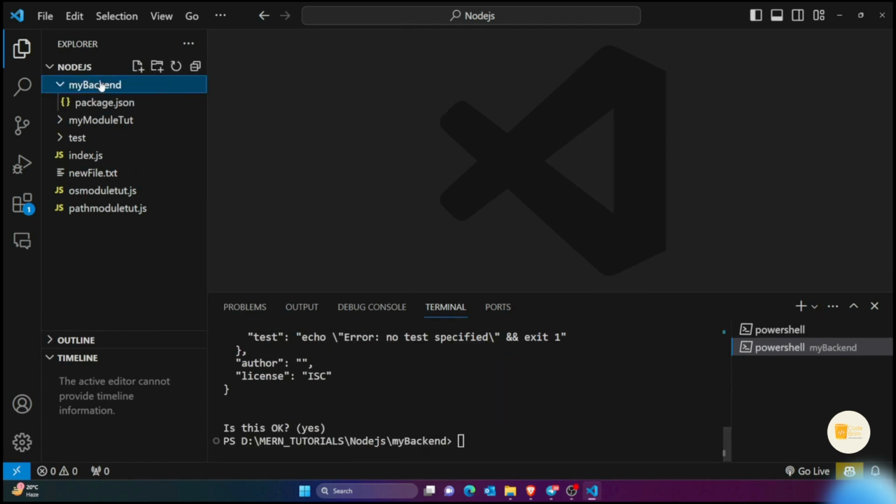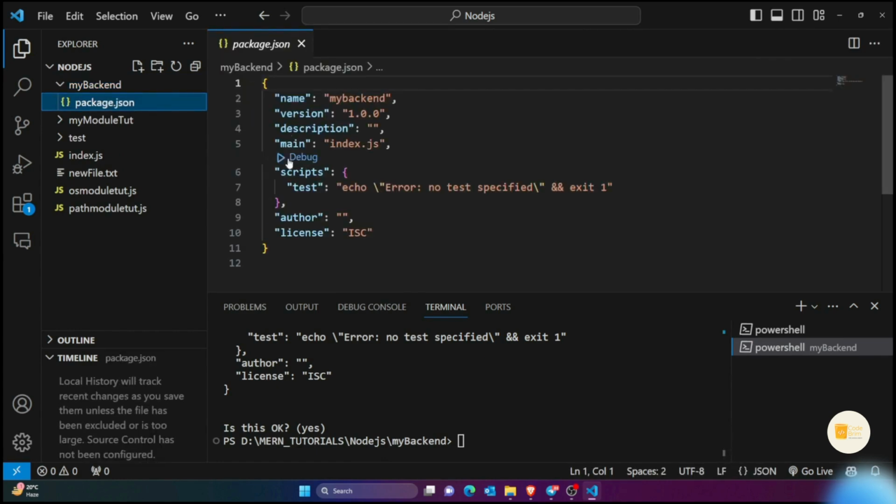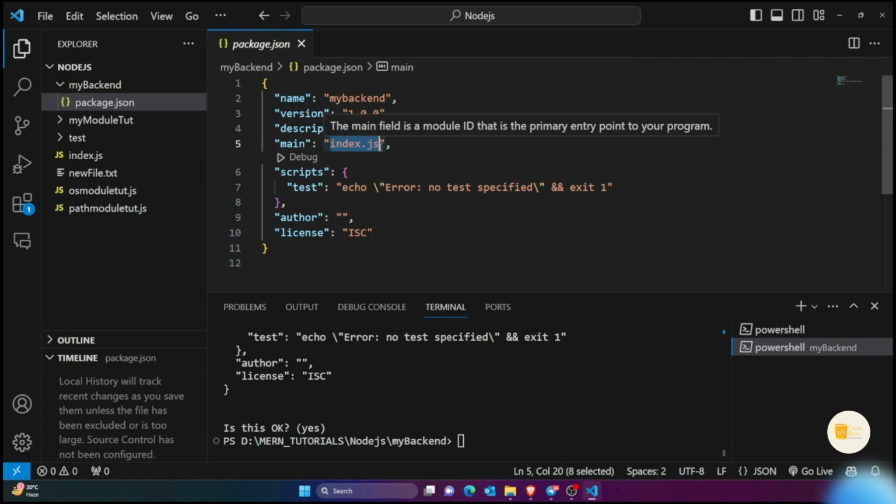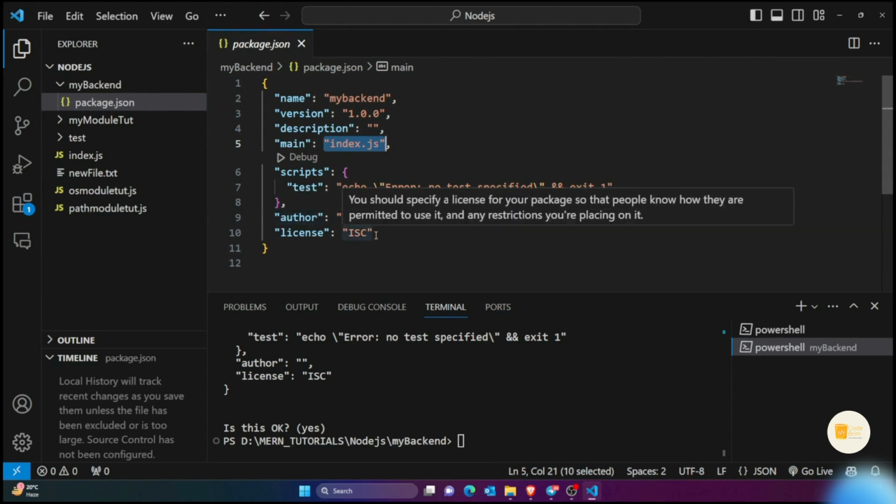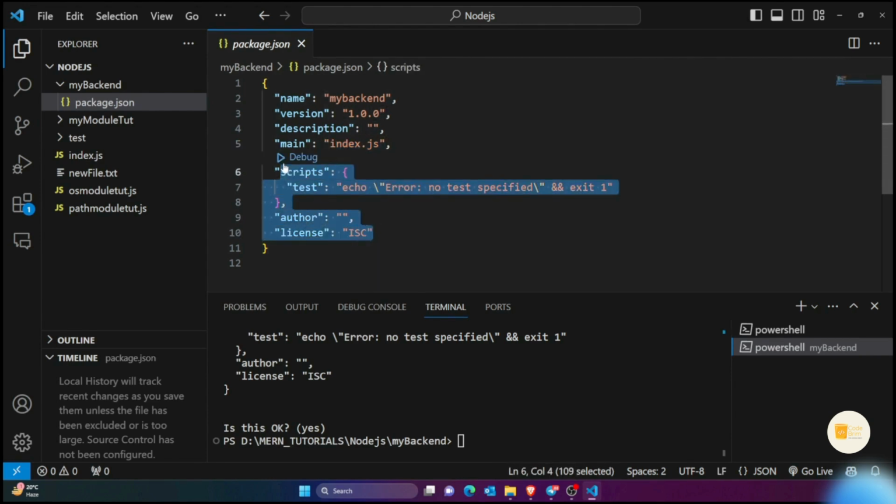Now if I open my backend, you can see we have a package.json file. This file contains some basic details: the name of this backend, the current version, and the main file which would start whenever you type the node command. I want to start the index file whenever I type the node command, so I would tell you. Right now you can see we have some basic details. One more thing would be added here, that is the dependencies.